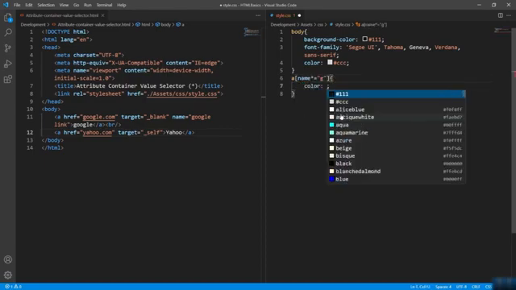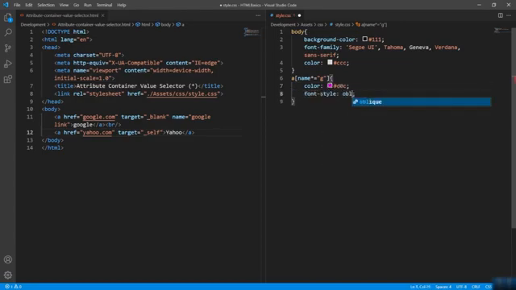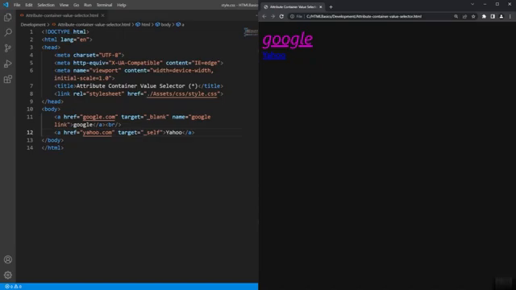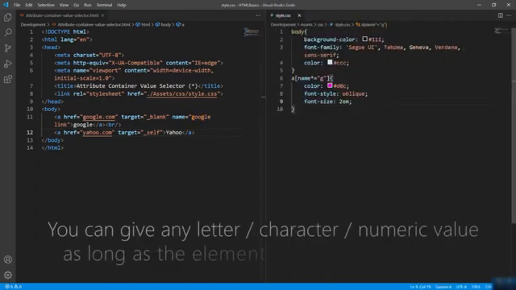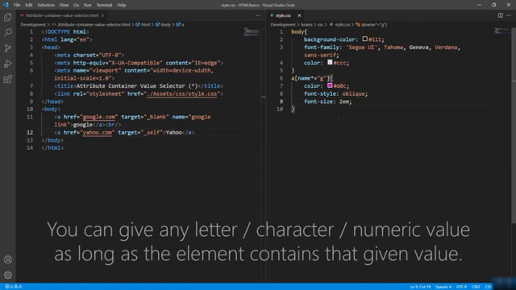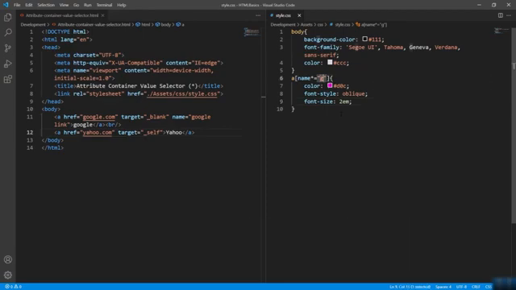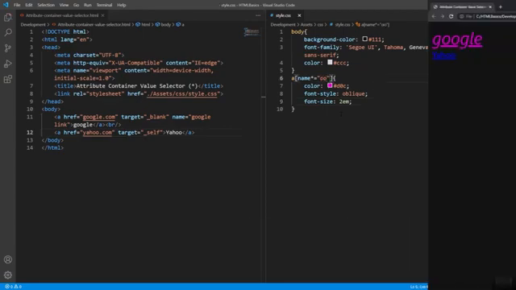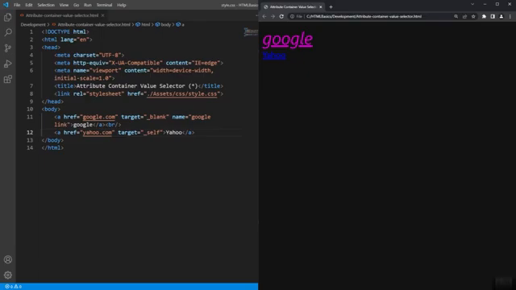And let me add a few styles here: color, font style and size. So this will give me the link which contains the letter G inside its name attribute, as you can see in the output. You can give any letter or character or even numeric value as long as the element contains that given value. So for example, if I change this G to O, it will still show me this link because it still contains O.